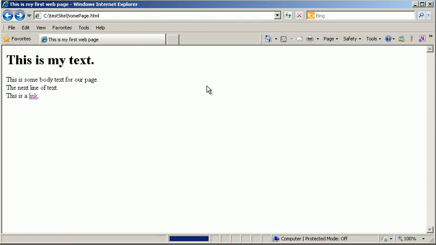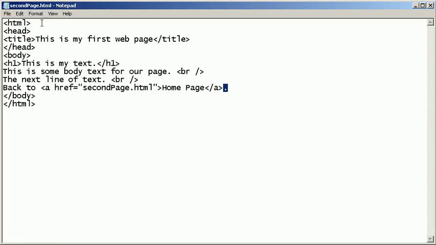So let's refresh this and click on the link, and now it takes us to second page, which actually exists in the directory now. So we have back to home page. If I click this, does it take me back? No. Well, why not? I changed the link to say home page. We didn't change the attribute for the reference of where it points, did we? So let's take a look at the Notepad. On the second page, which is the one we're looking at in the browser right now, we have home page here, but it still points at second page. So let's change this back to home page.